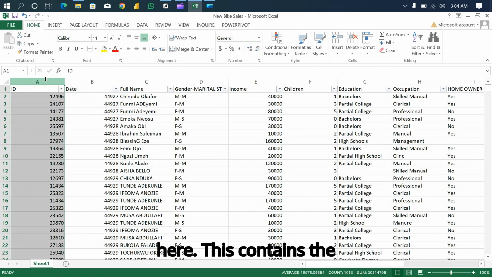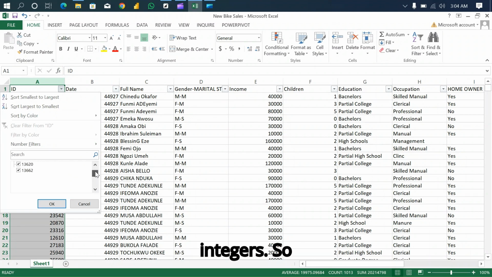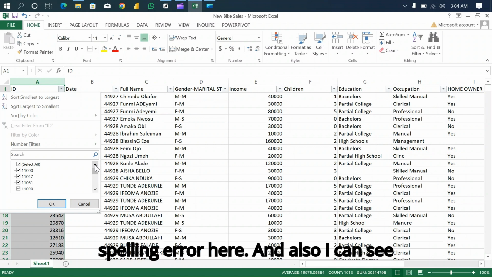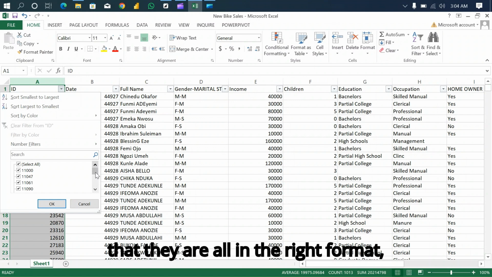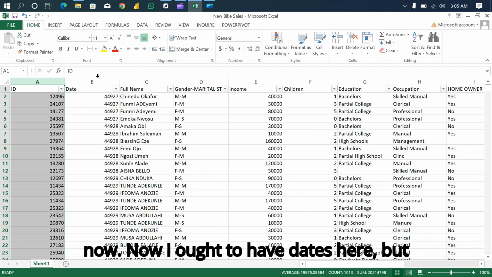This contains the ID, and I can see that the IDs are all numbers, they are integers. So it's very unlikely for me to find a spelling error here. And also I can see that they are all in the right format. Yes. So let me go to dates now.